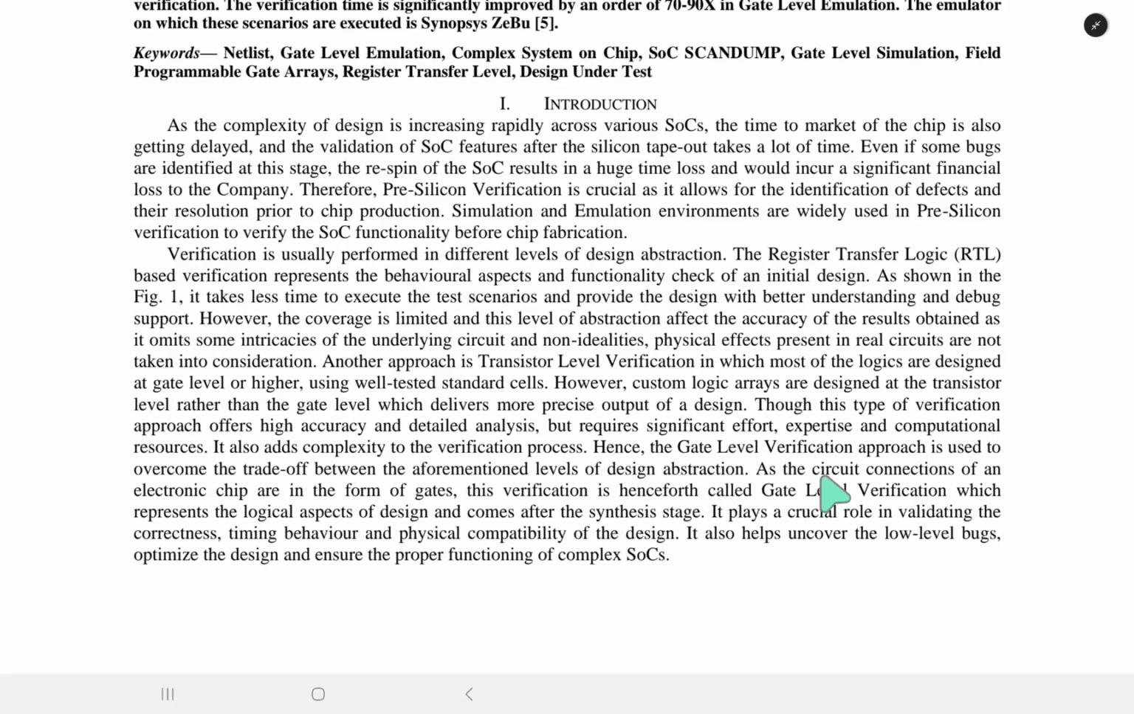The circuit connections of the electronic chip are in the form of gates. This verification is henceforth called gate-level verification, which represents the logic aspect of a design and comes after the synthesis stage. It plays a crucial role in validating the correctness, timing behavior, and physical compatibility of the design. It also helps uncover the low-level bugs, optimize the design, and ensure the proper functioning of a complex SoC.